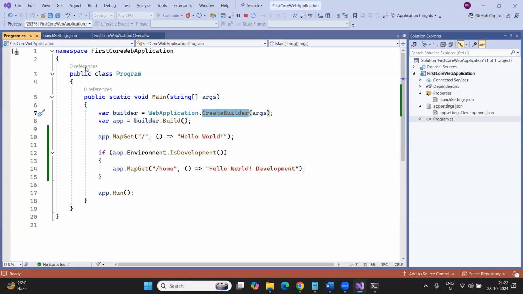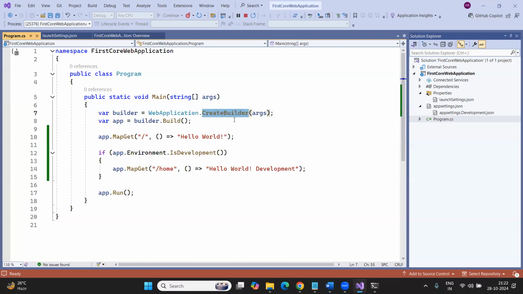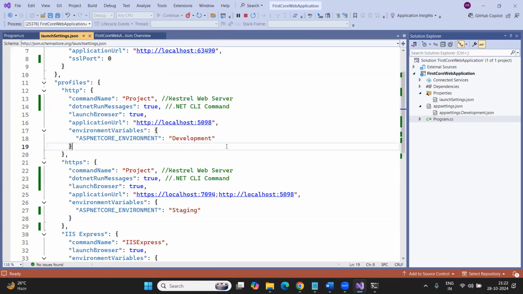When the web host is created, it identifies all these things: what the web server is, what the port number is, what the application URL is, and what the environment is. Most important, the environment is set here. Now it checks whether the environment is development. If yes, you can access this page. If the environment is not development, you cannot access it. Clear or not?